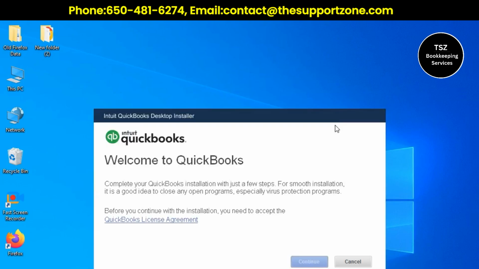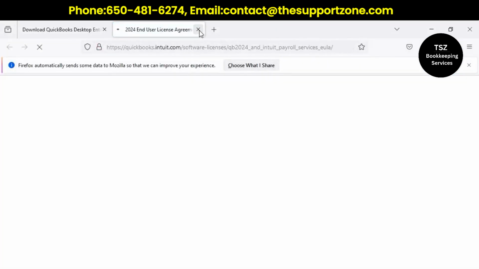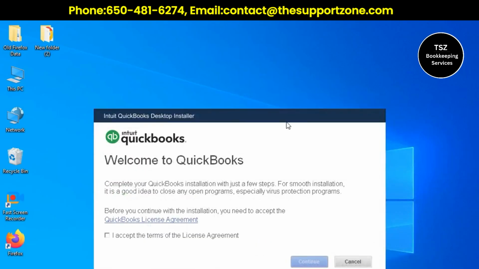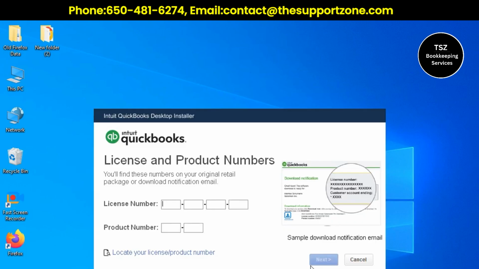Afterwards it will show us this window where we need to accept the license agreement. This notification will pull up the complete QuickBooks software license agreement. If you would like to read it, you can. In my case, I am going to minimize this window, click on I accept, and then click on continue. Here it will ask you for the license number and the product number.